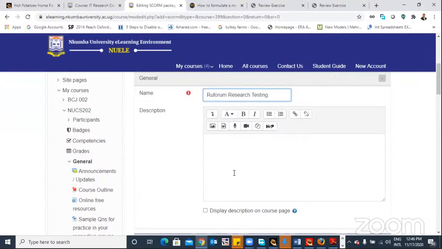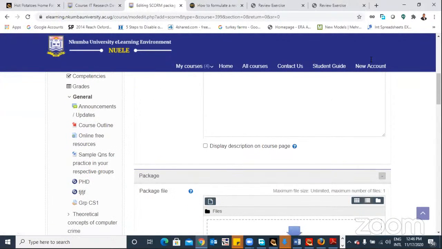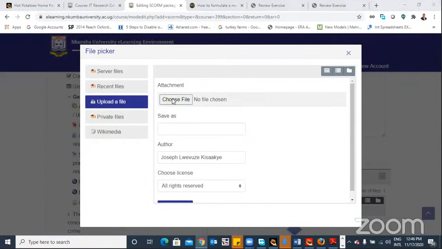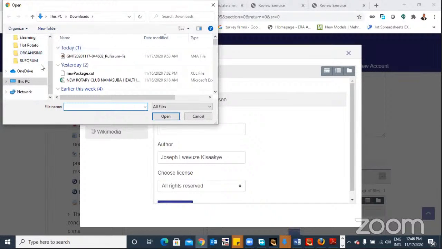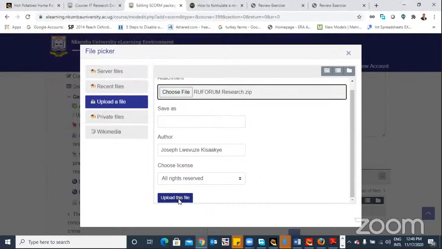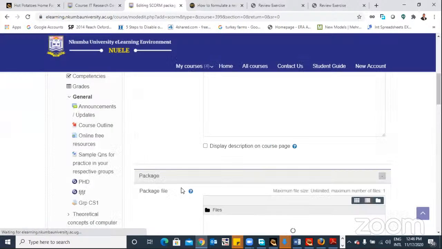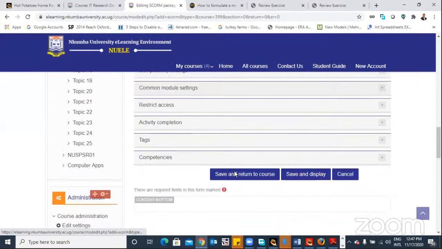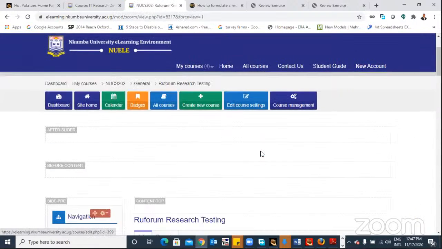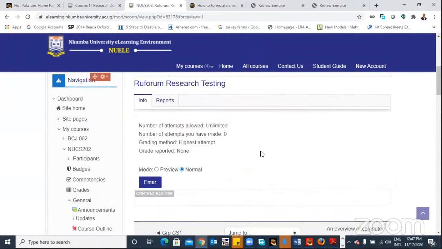All the other principles do apply when you're under your LMS. Go pick that file where it was, choose the file. It is on a desktop, I guess. And we called it forum research. Open it, attach it. Once you finish attaching it, either save and display or save and return to course. Save and display, so that we see how it looks in the course.